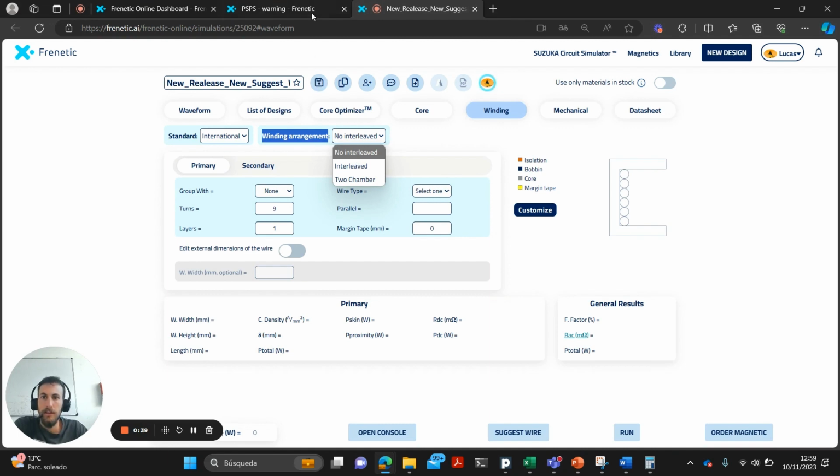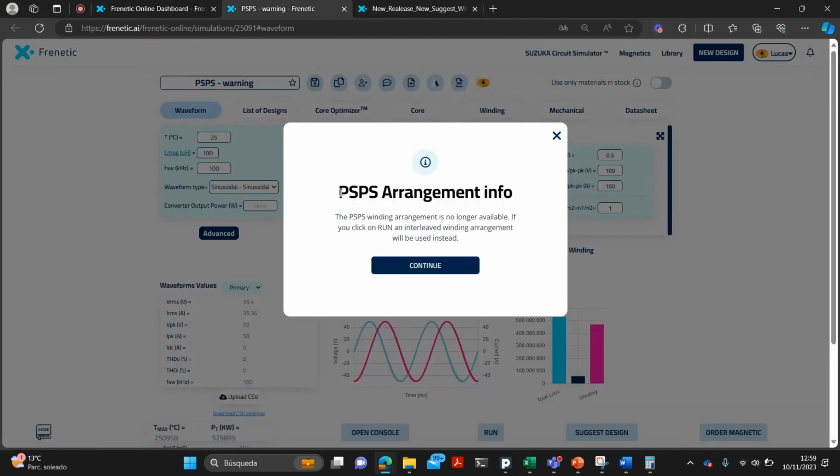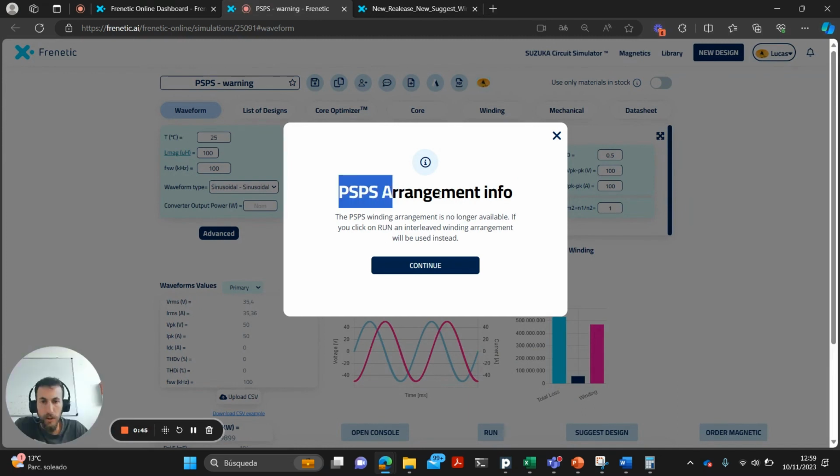Now, it is important to know that if you have a design with PSPS, you will get this warning when you enter the design. This means that you can keep the PSPS arrangement, but if you run the design, it is going to be changed to an interlift winding arrangement.